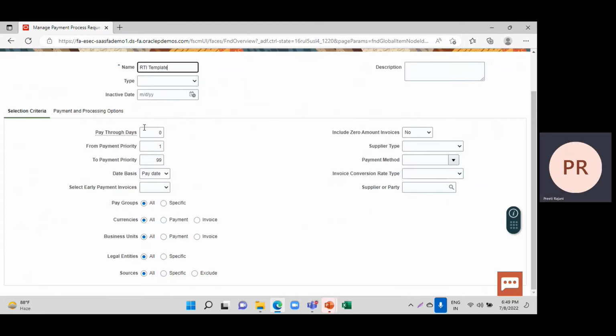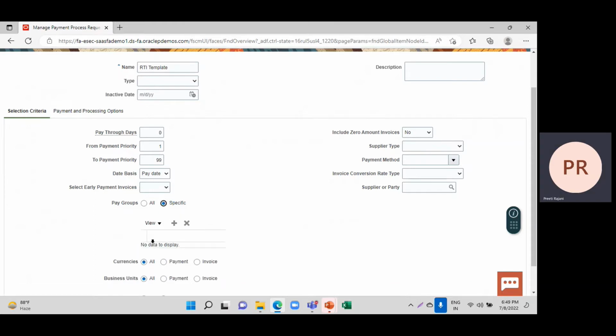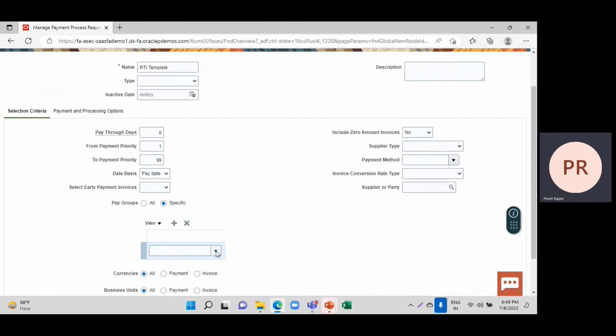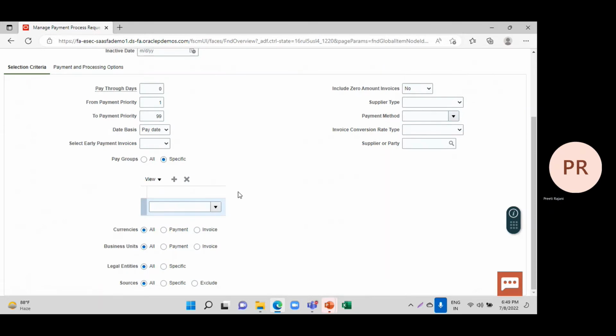You can see this. You have to select pay through days from payment priority to payment priority. Again, if you want to give any specific detail here, you can give it here. By this, if you want to process this request for any specific pay group, you can enable this checkbox. Then you can give the detail from here. Click on add and you can select the pay group here. Same you have to do for all the fields.